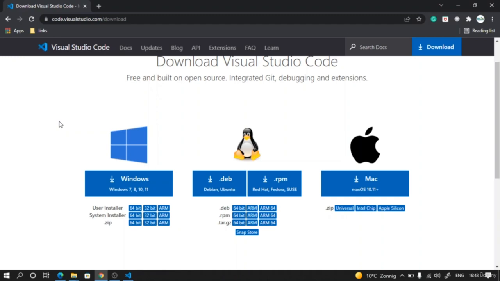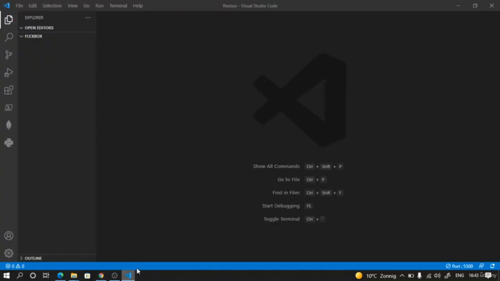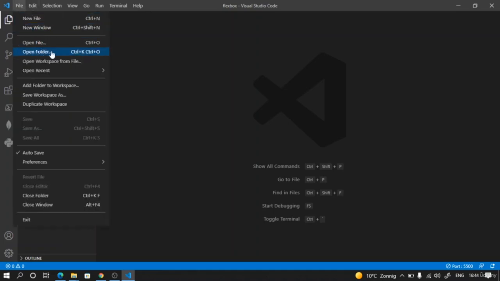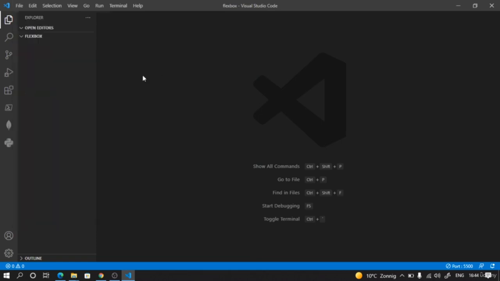After you have installed the Visual Studio Code editor, just open it and in your computer create a folder where you would like to keep the source code. So I've created a folder called Flexbox, which I have opened in my Visual Studio Code editor by clicking File, Open Folder. This is the place where I'm going to keep my source code.